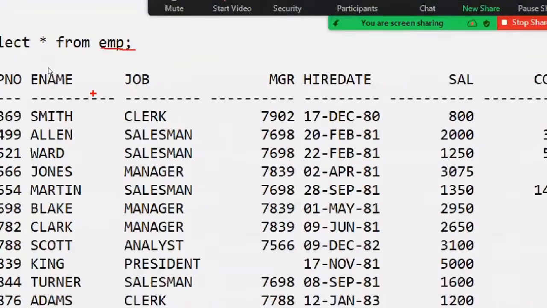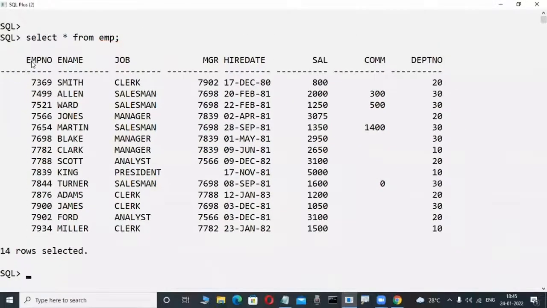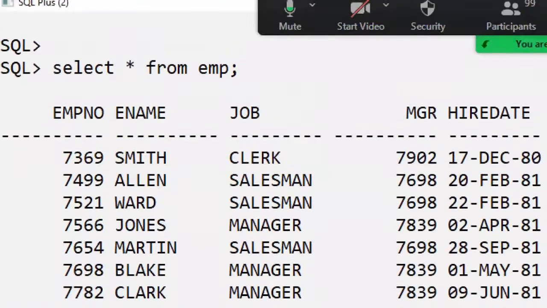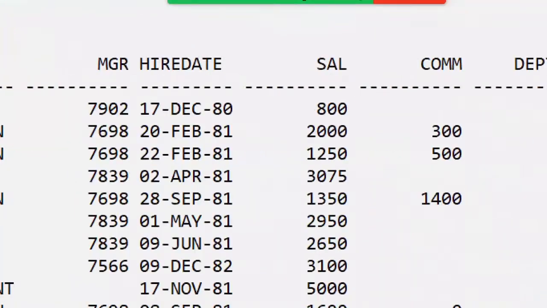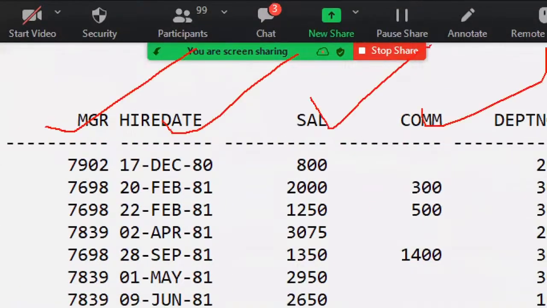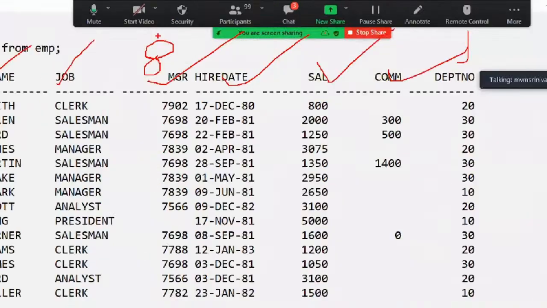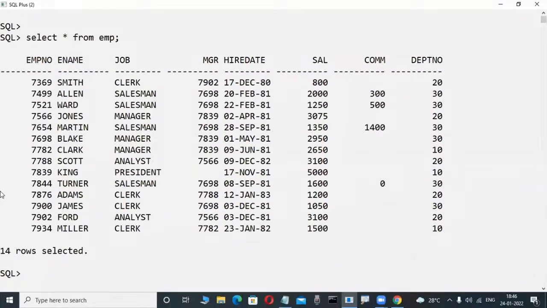In this EMP table, at least how many columns are there? I'm not asking the names, just how many. These are called columns. 1, 2, 3, 4, 5, 6, 7, 8. Maybe 8 columns are there. I'm counting because writing a query to count the number of columns in a table is an interview question in the future. Okay, you will become familiar with those powerful things. Yes, 8 columns are there.